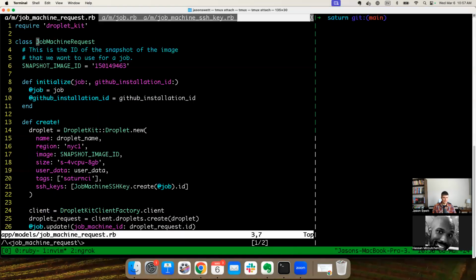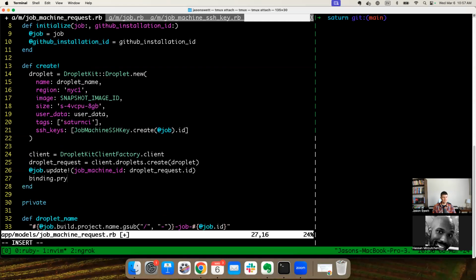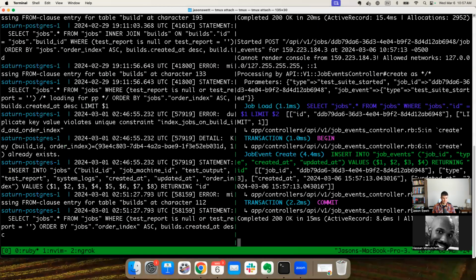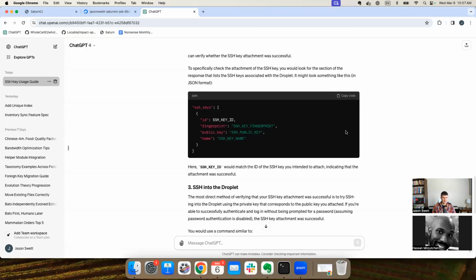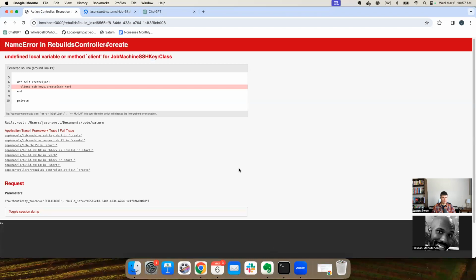Okay, so let's do this. Let's put a binding.pry right here. And then after we create a job, we can check for the fingerprint. I suspect that if I rerun a build, oh, okay.